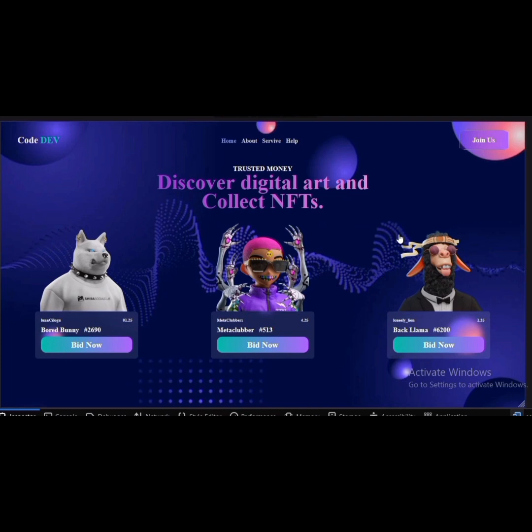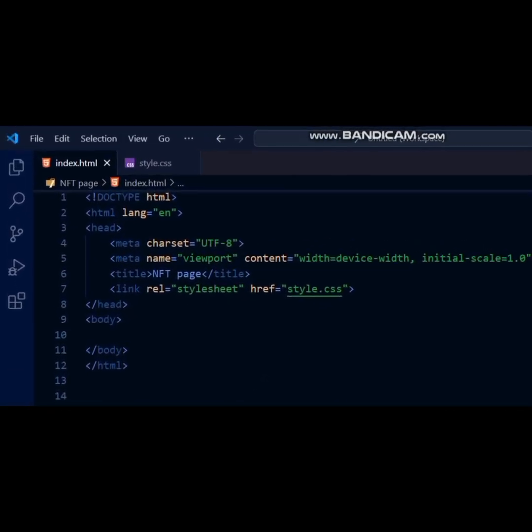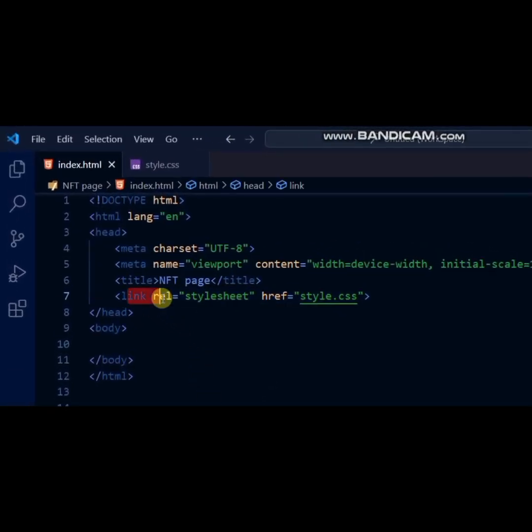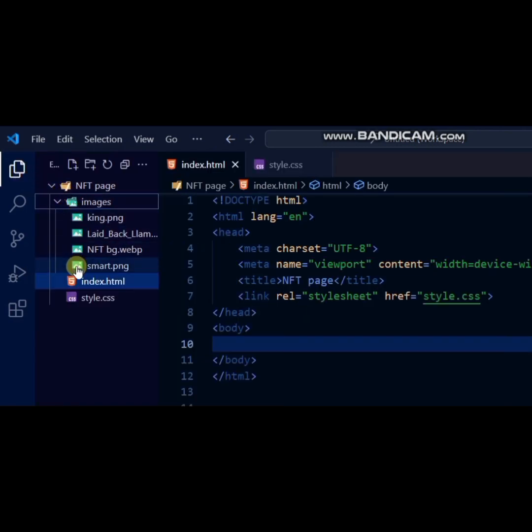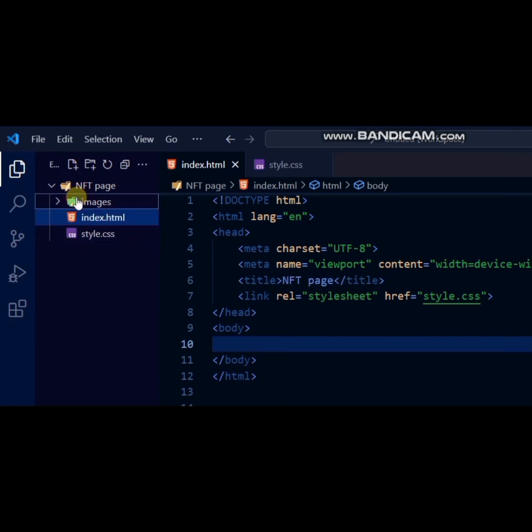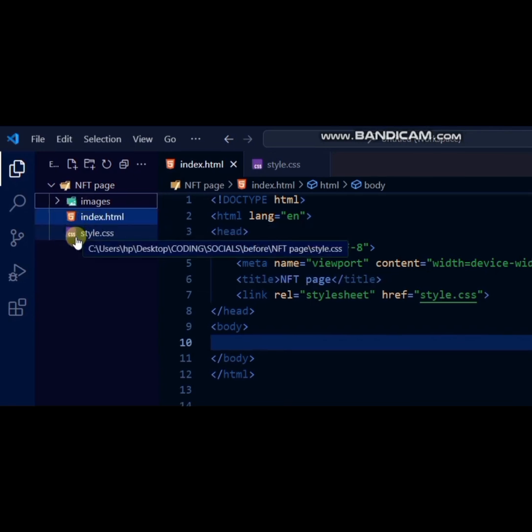So with all that being said, let's get started. Here in the workspace, we have linked the HTML file to the CSS file and we give the website a title of NFT page. Here we have a folder called images which contains the list of images we're going to use on this website. We have a HTML file and a CSS file.